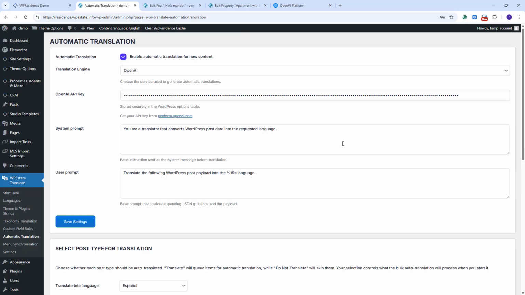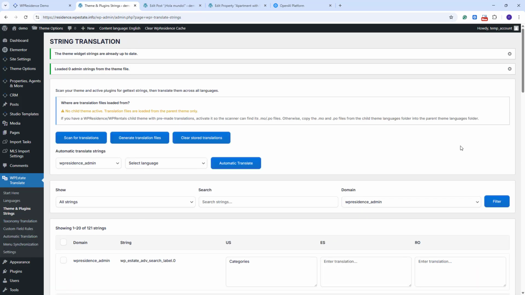Now let's move to theme and plugin strings. This area is where you translate all the interface text discovered from your active theme and supported plugins. You will find the section under WPEstate Translate, Theme and Plugin Strings. When you open the screen for the first time, the grid is empty. The first step is to scan for translation. You'll have this button here that you will need to press.